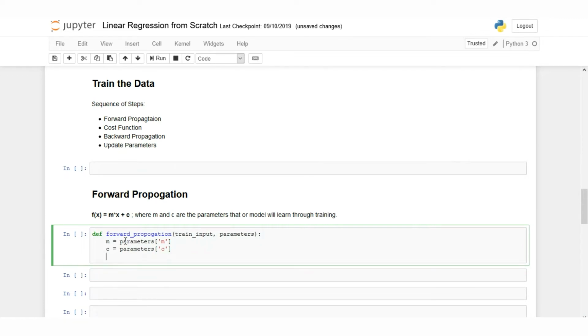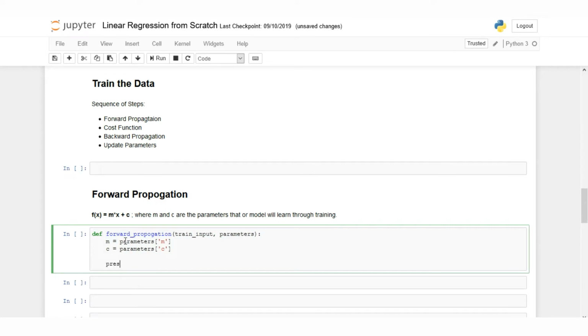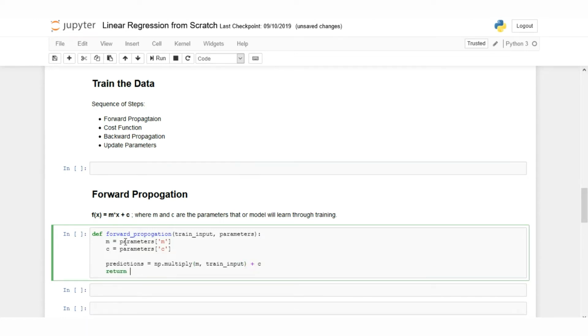And the predicted y value will be predictions equals, now it is mx plus c, so we'll say np.multiply of m and the train input values, that is x, plus c, and return the predictions, right? So this is all in forward propagation. We have basically built up the hypothesis y equals mx plus c.